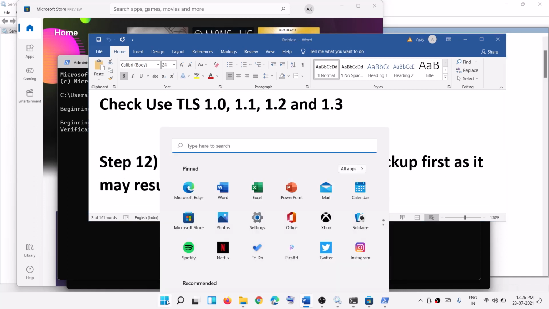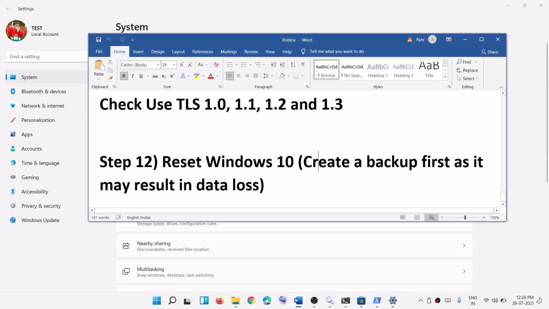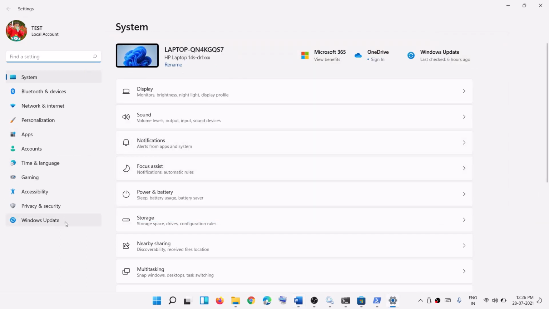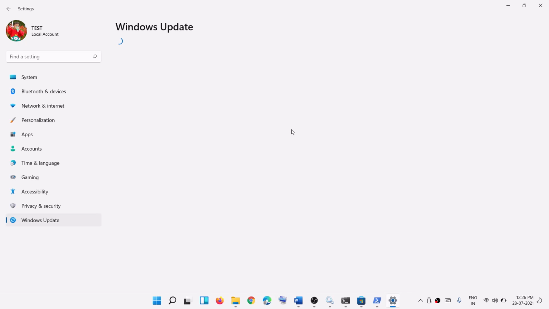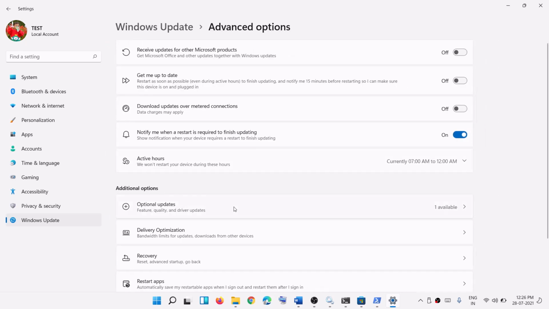For this, go to the start menu and then open Windows 11 settings. Now before you perform reset, make sure that you create a backup of your data, because during the reset you might lose all the data on the computer. So just create a backup and then go for reset. Now open Windows 11 settings, then go to Windows Update. Now over here, click on Advanced Options, then click on Recovery.